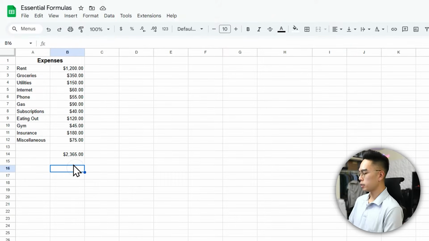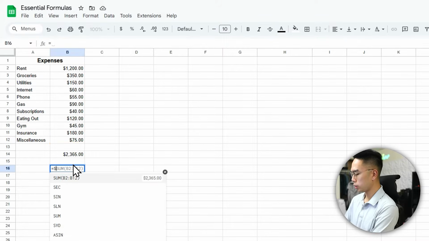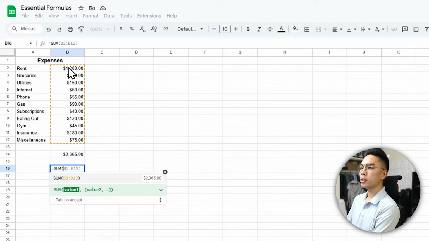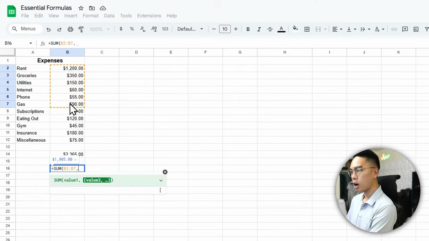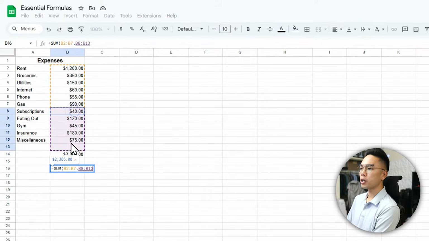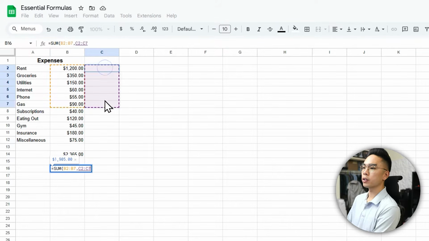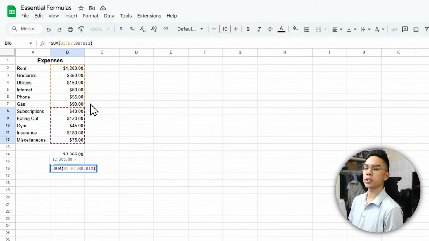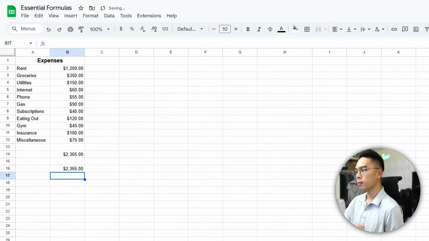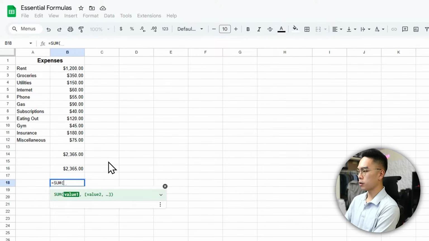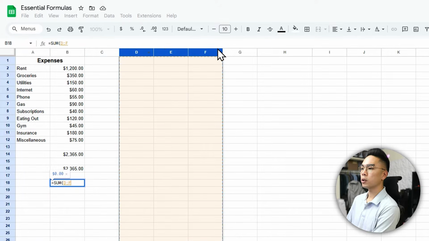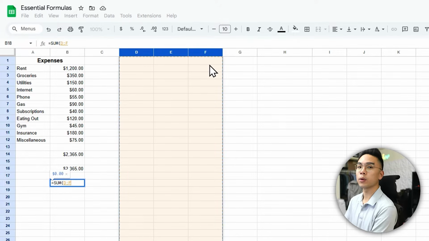You could do separate sums. For example, if you do equals sum, and you have this range here, you can do a comma and add another range, or maybe you have another range here on the side with different numbers. So the sum formula works with multiple ranges that you can just add. You can do the same thing for a column. Instead of selecting a range, you could do equal sum and select multiple columns, and it will sum everything within that range.